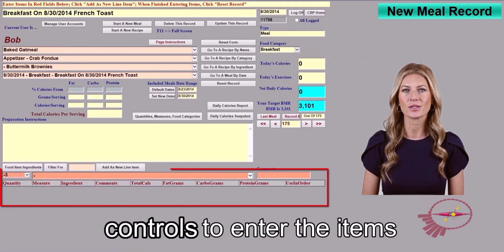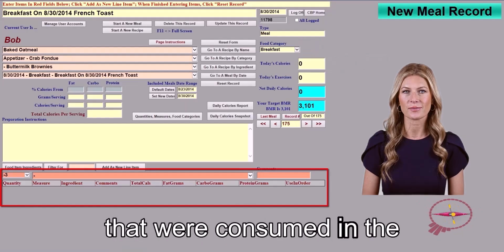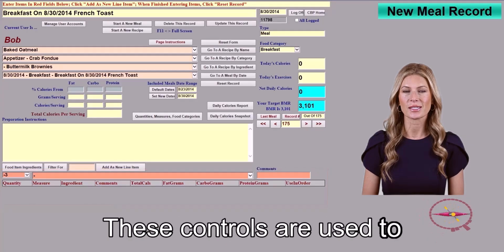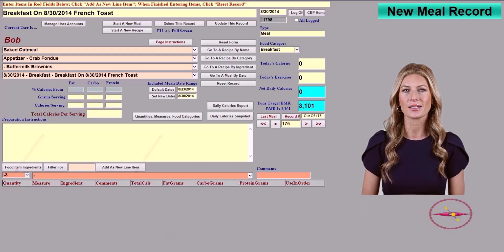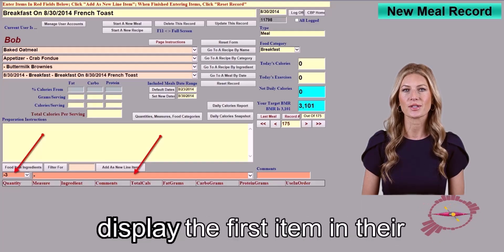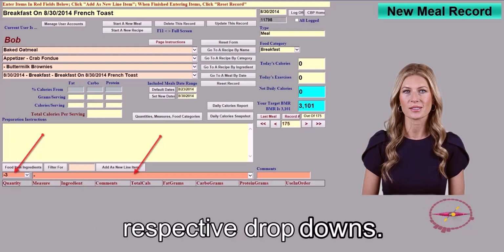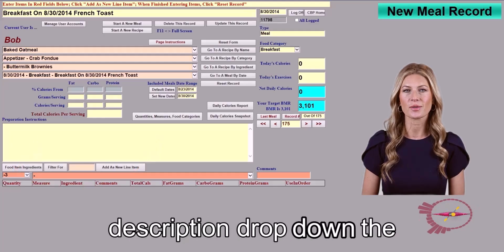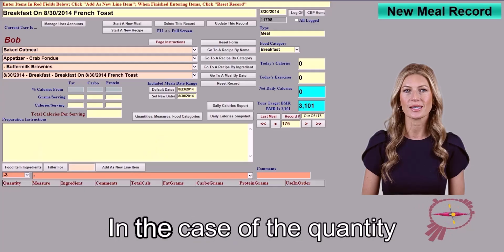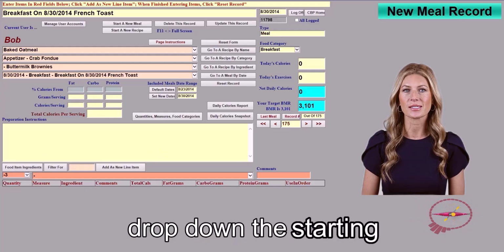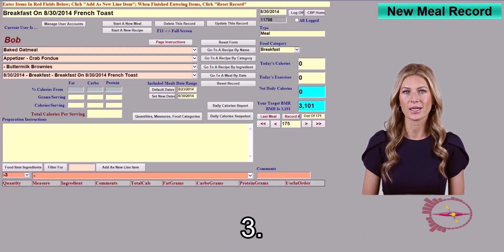Next, we'll use these controls to enter the items that were consumed in the meal. These controls are used to specify and enter the items that will show in the line item list. These 2 fields will initially display the first item in their respective dropdowns. In the case of the description dropdown, the large one, the first item in that list is a blank ingredient. In the case of the quantity dropdown, the starting quantity in that list is -3.